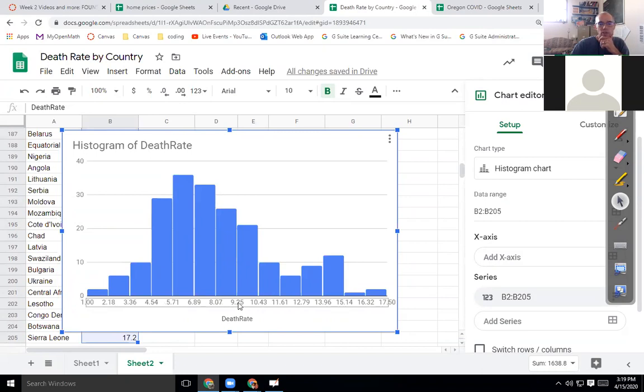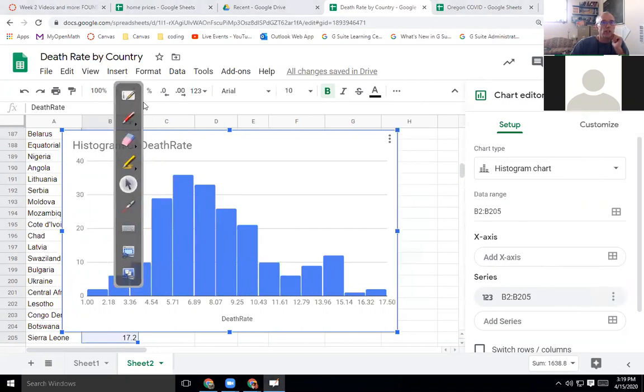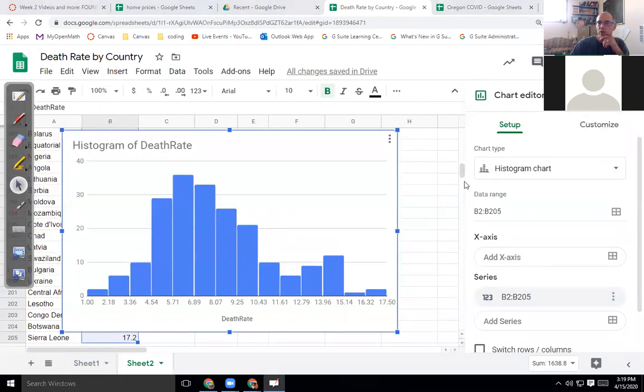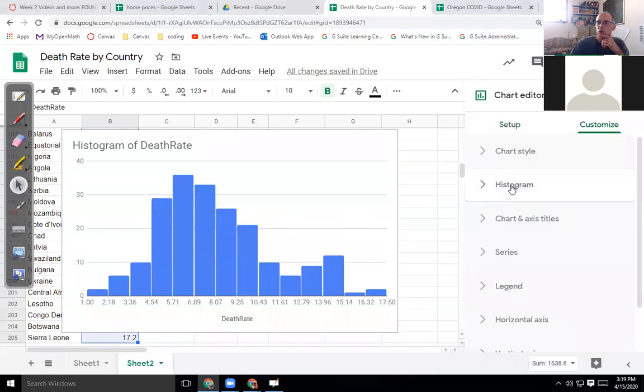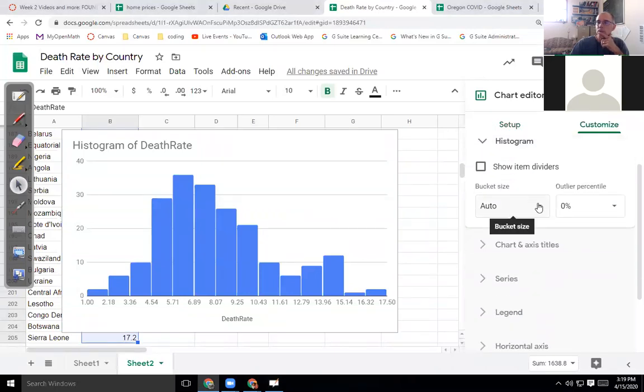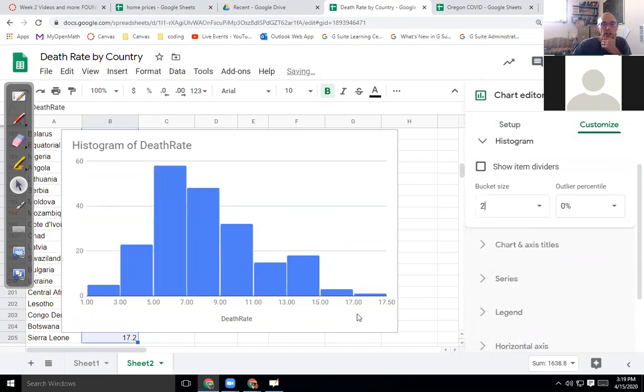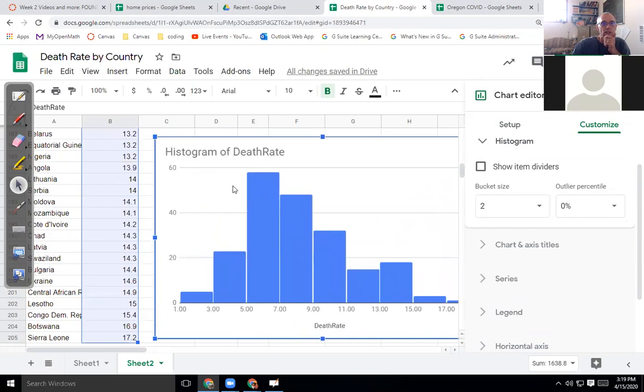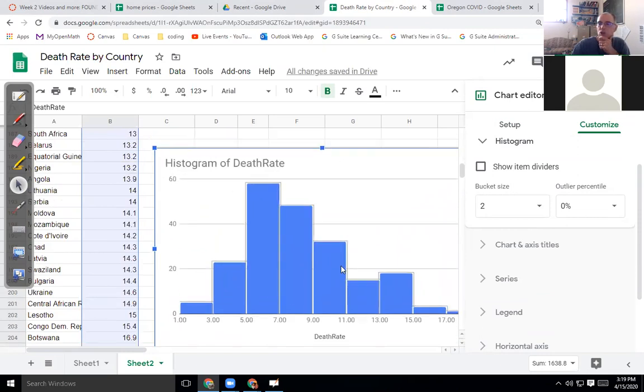If you don't like the distribution of columns that you got when you do the quick histogram builder, and I'm skipping over the frequency table for now, then you would go to customize histogram and change the bucket size. So maybe I'm going to try a bucket size of 2. And then it goes from 1 to 3, 3 to 5, 5 to 7, and so on. And it's showing enough digits in the decimal to accommodate the data. The data has 1 decimal place, it's showing 2, an extra place, which is not uncommon.